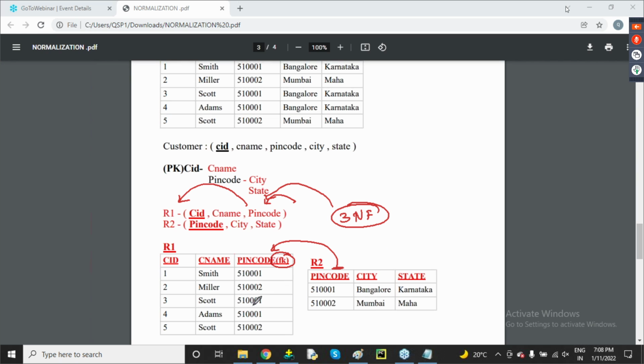See, in these two tables, can you say there is any repeated data? The data is not repeated, or there is minimum repeated data. See this 510001, here it is repeated, here also it is repeated, but this is the minimum repetition which is required, so that the data won't be lost. But these repetitions are removed, right?